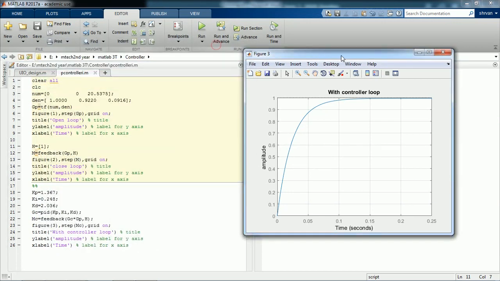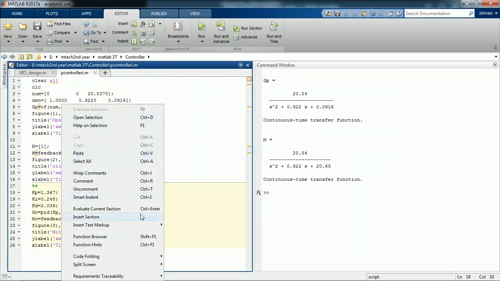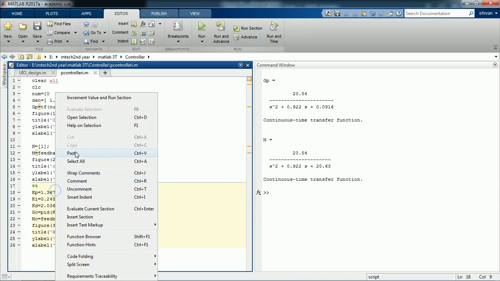As you can see, when control action is introduced, the settling time is 0.15 and there is no overshoot, and the values are properly tuned. Or you can calculate these Kp, Ki, Kd values by using Ziegler-Nichols or Cohen-Coon methods also. Or you can tune these parameters by the trial and error method.